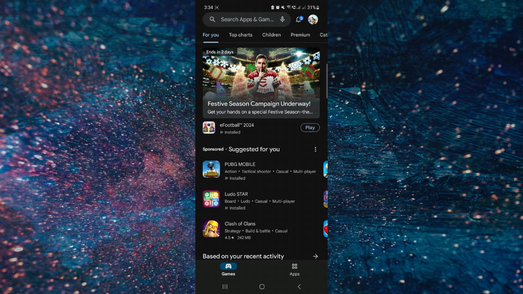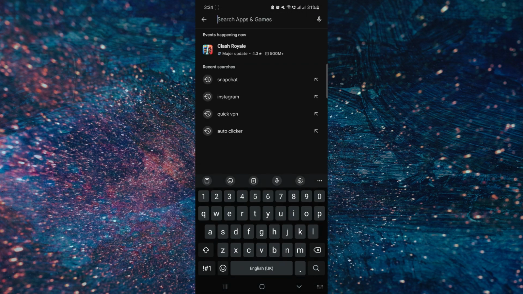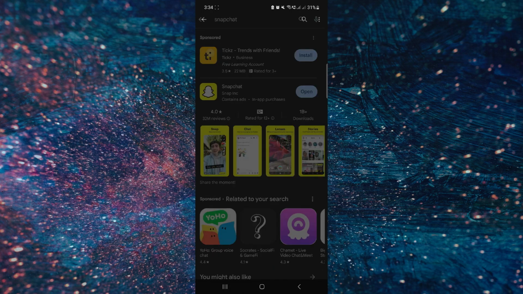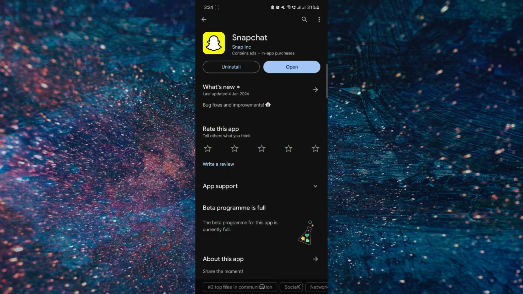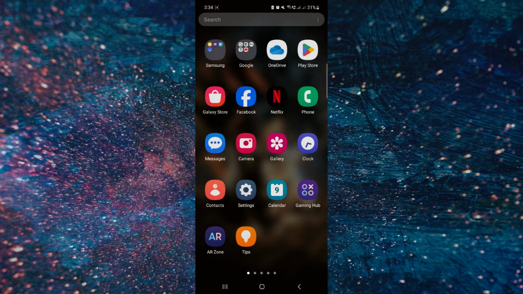First, open Play Store or App Store, depending on what device you're using. Simply find Snapchat from here and make sure we have the app updated to the latest version to make sure nothing goes wrong in this process. After that, of course, let's go ahead and open Snapchat.